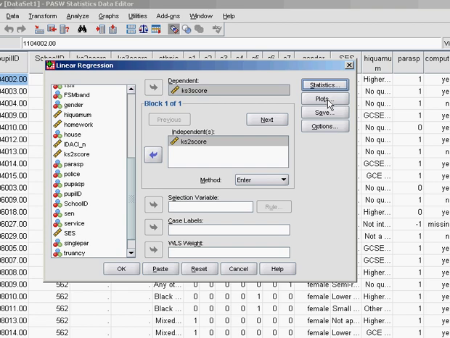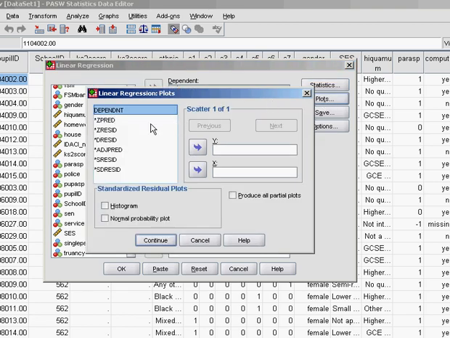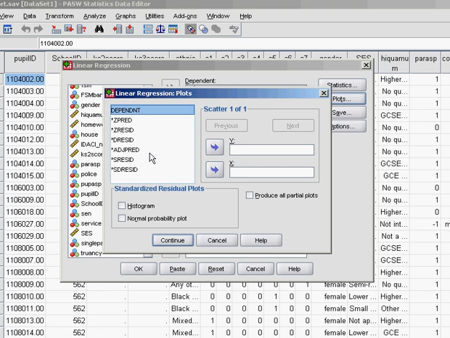The next box to have a look at is plots. Now this can look quite confusing to start with because these don't look like words, but actually this is quite a useful menu to have. First of all, you can plot a histogram which will show you whether or not your residuals are normally distributed. Now the residual is the difference between the score that your model predicts an individual should get based on their Key Stage 2 score and the score that they actually got. So it's a measure of error, if you like.